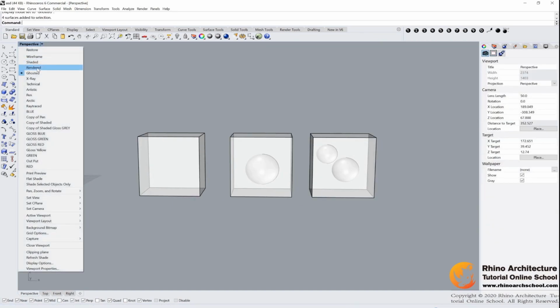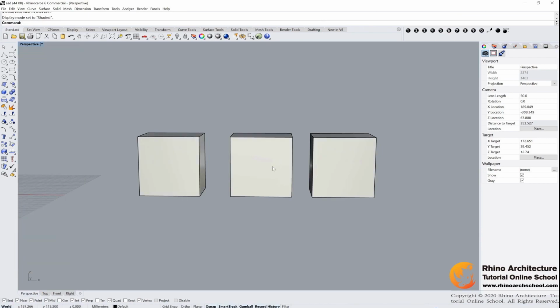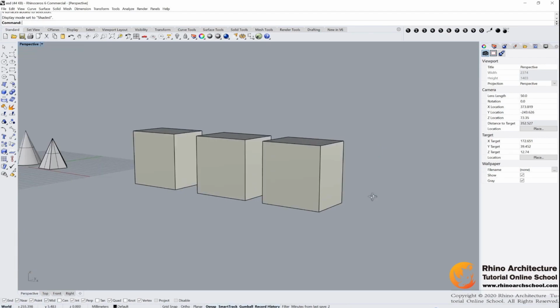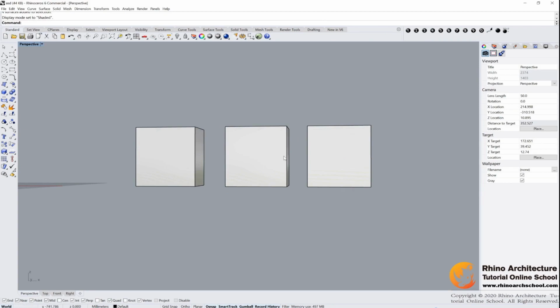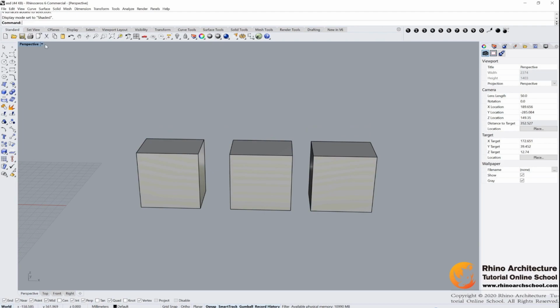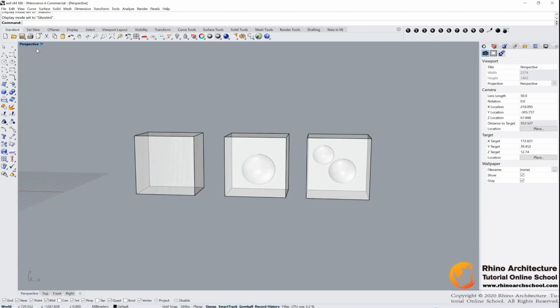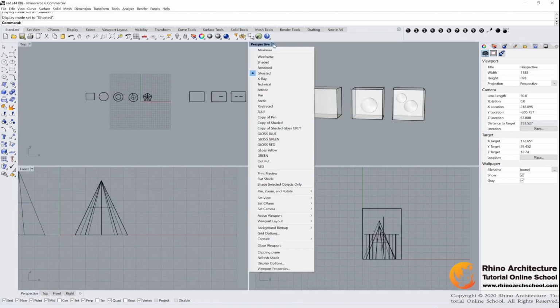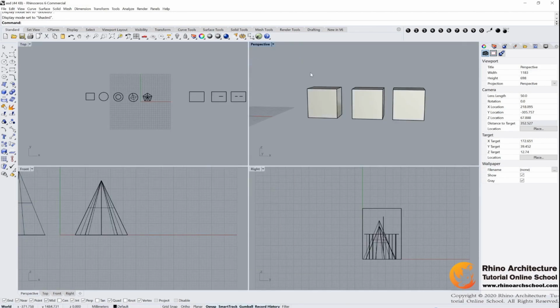You can't see them in the shaded mode. But please remember, even we can't see these sphere volumes inside of these boxes, but they are still there. If we go ghosted mode, we can see them. Cool. But usually we set the shaded mode for the perspective view.